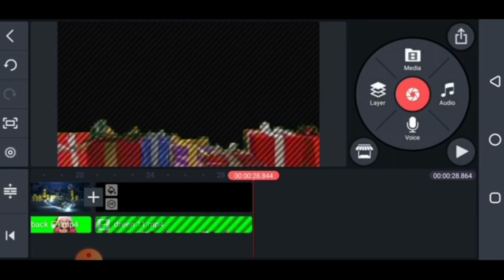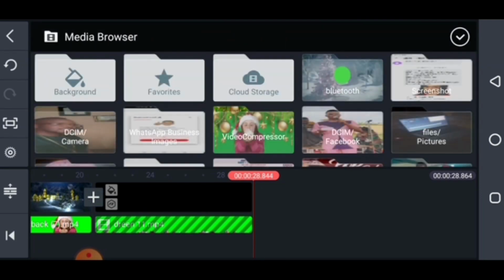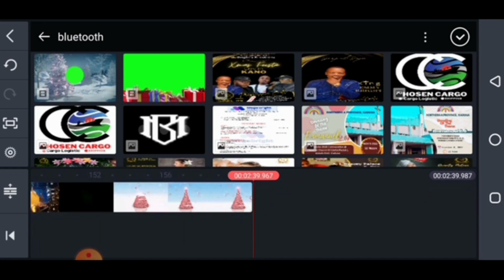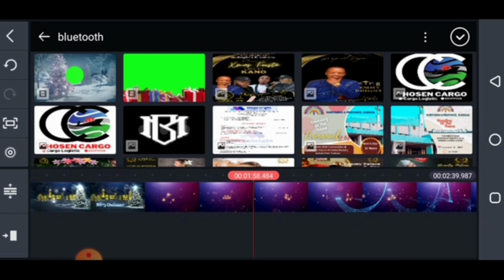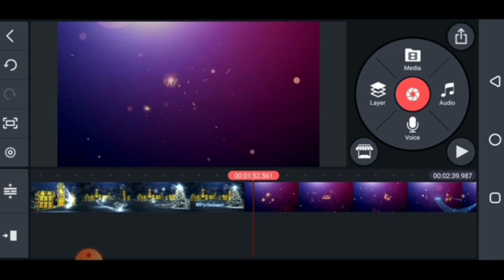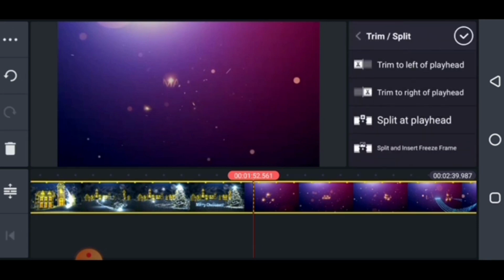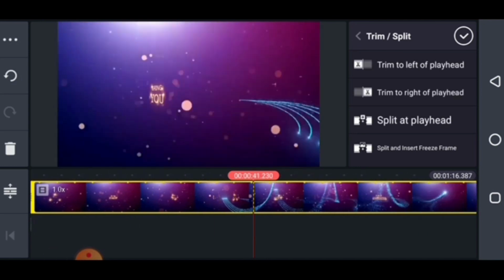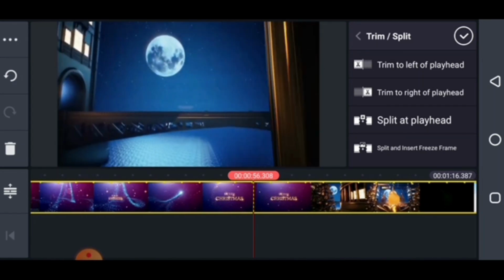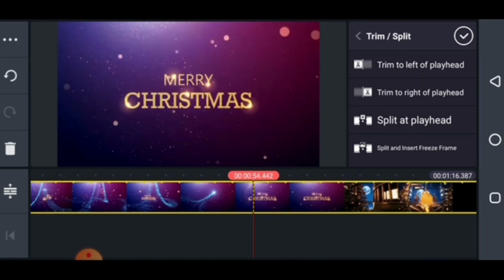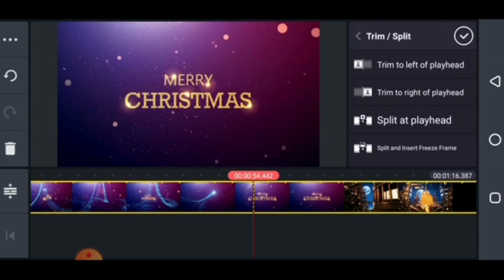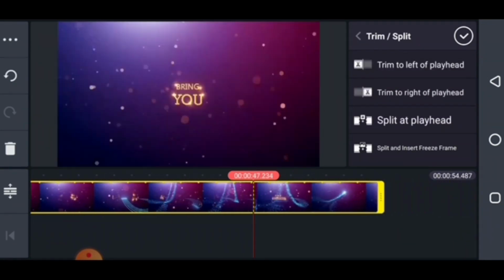So what we are going to do now is to bring in the ending Christmas effect. I'm going to be taking it from here, and I think the one I used in my video is this particular one. Good, so let's use this one. First of all, trim to the left, then go to the end of the clip. Make sure it's visible here. Then trim this to the right. So you have that clip there already.